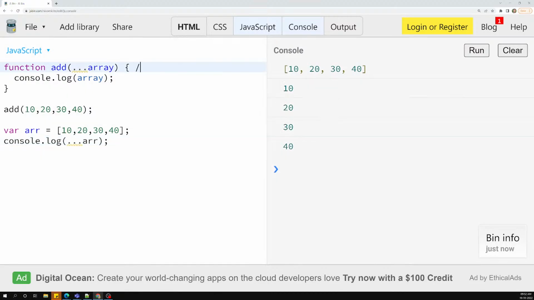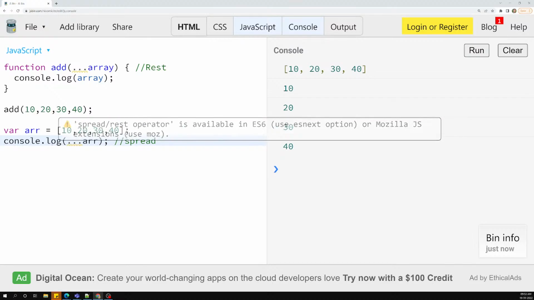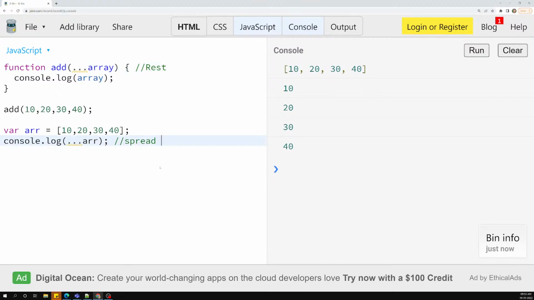Here we call it a rest operator, and here we call it a spread operator. So whenever, in real time, some seniors tell you to apply the spread operator, you need to do it like this. If they say to use the rest operator, it is like this. So this is the difference between the rest and the spread operator. These are called rest and spread operators.